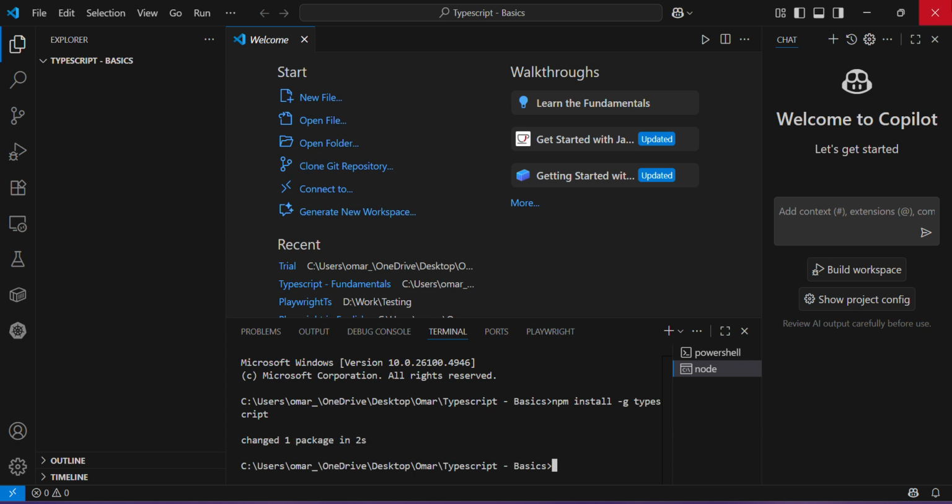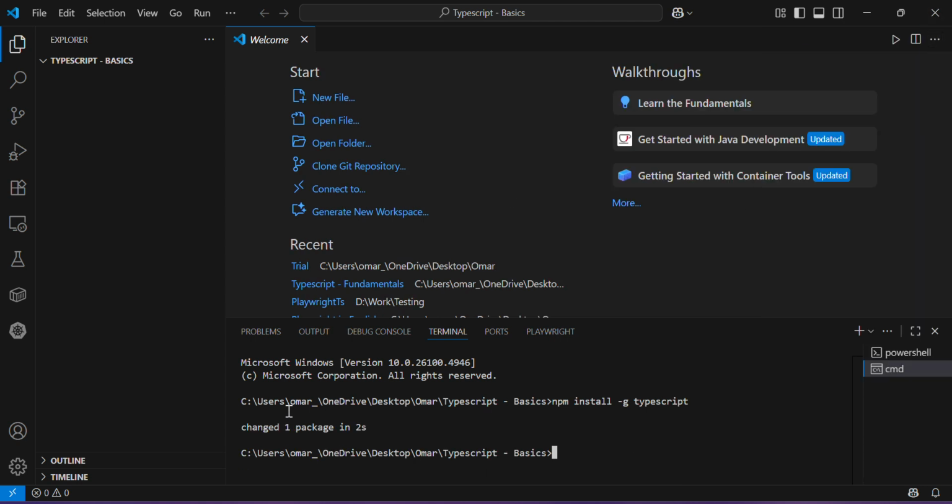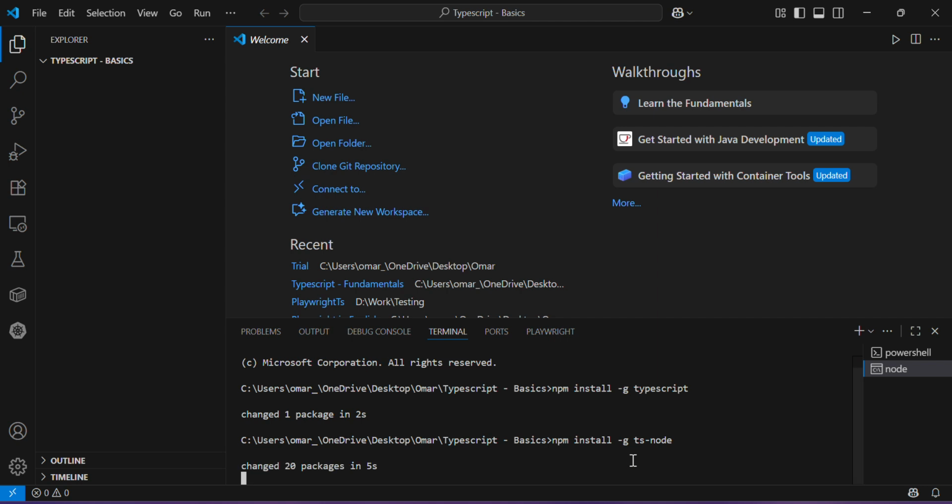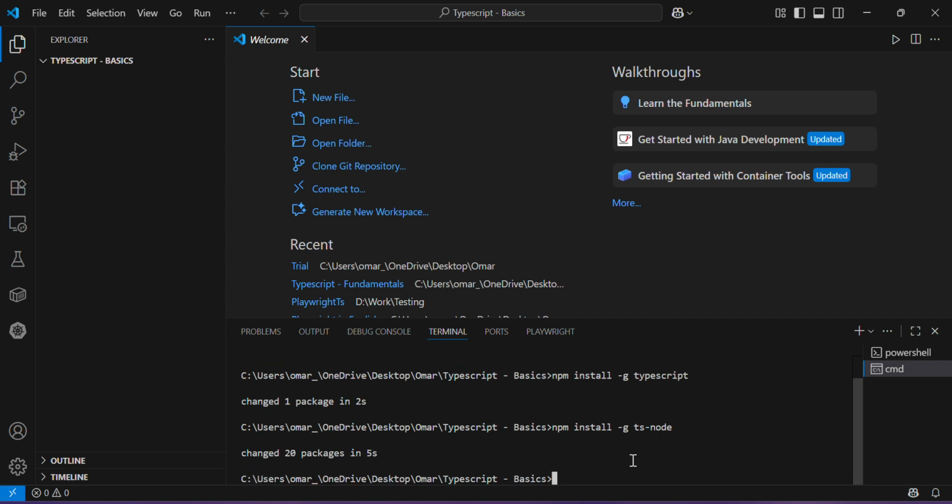After clicking enter, let me close this one. You can see here the package has been changed. For me it is changed because I have it already, but for you it might be installed. So I need to install one more thing, npm install -g, and now I need to install ts-node, and then enter again. Now we have almost everything that we need to run TypeScript.